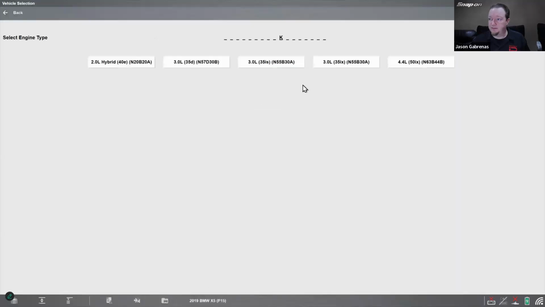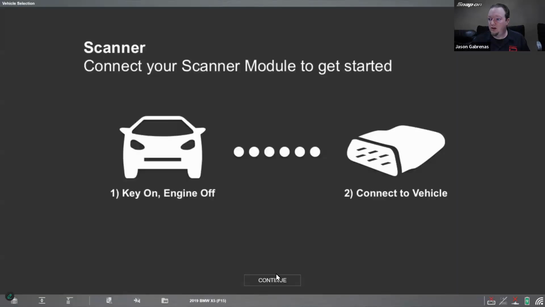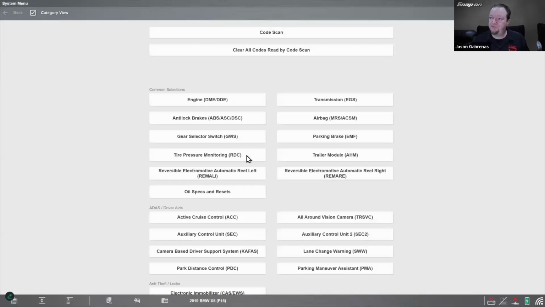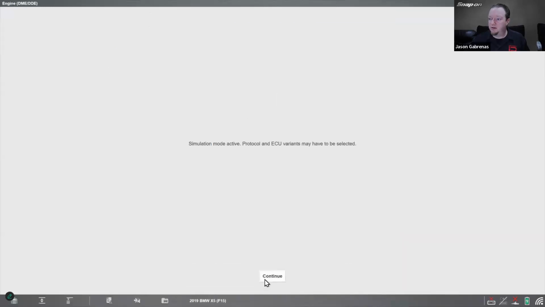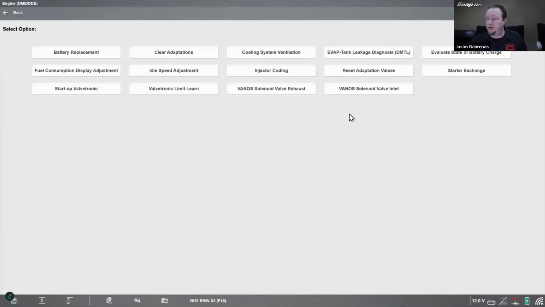Go to the engine. Functional test, that's under a special function. And there's actually two here too. So we have the Valvetronic. So we have a startup Valvetronic and a Valvetronic Limit Learn.